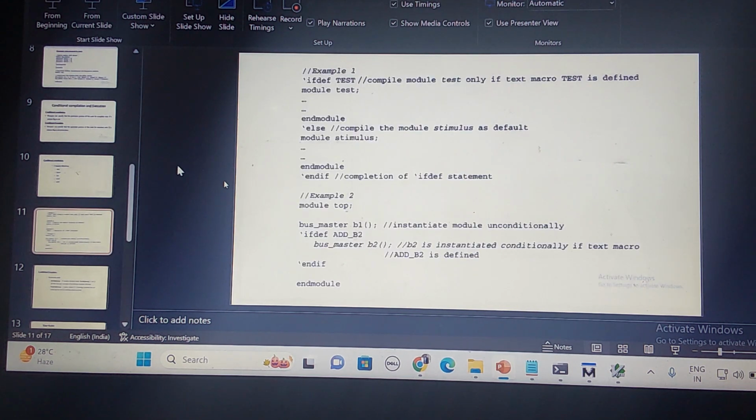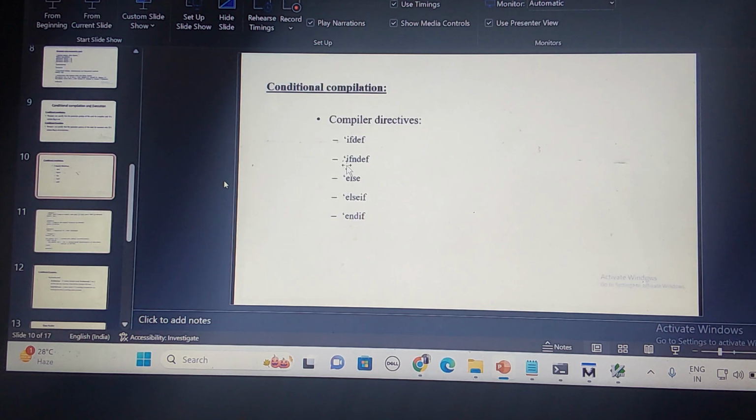Correct? In this program, what do I have? Only one if statement and one else statement. If you have multiple else statements, then you can go with what? `ifdef. If there are two elses, or three elses, in such a case what can you do? You should remember what keyword you can use. Then `ifdef, then you can use `elsif, with two or three bodies nested.